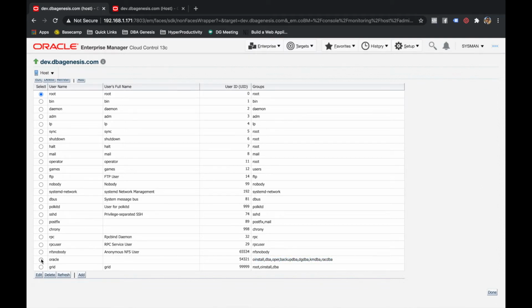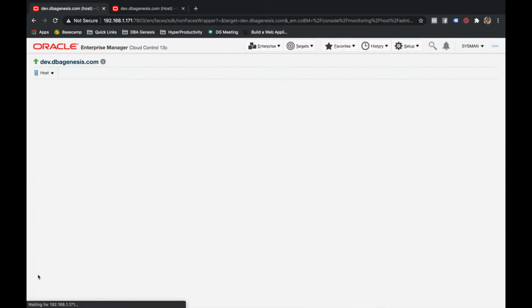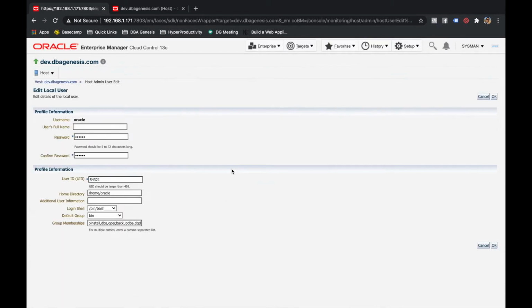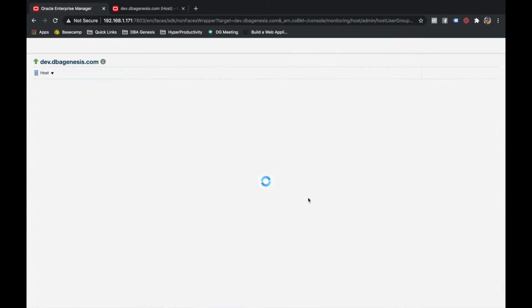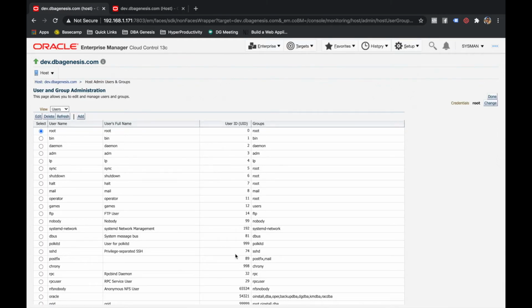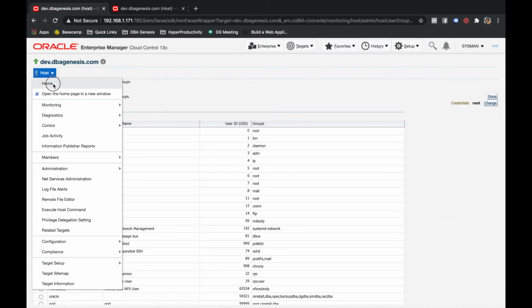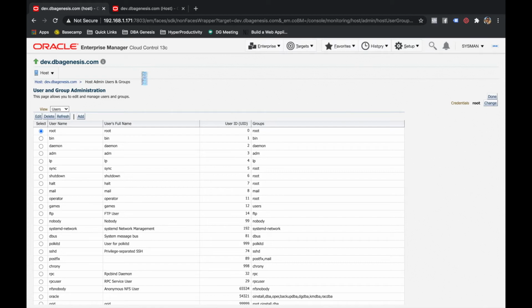The same way you can click on the user and you can edit a user, you can modify their groups. You can change the user home directory, you can change the password and all. So you have good control over here. So currently we are under user and group administration. You can click on host, click on home, and you'll be back on the admin home panel.